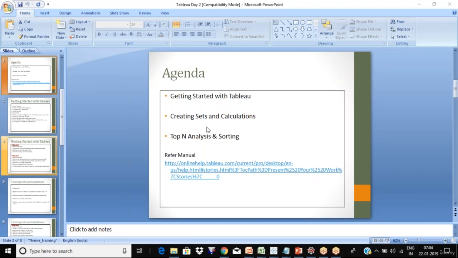Okay, so far we have looked at how we get started with Tableau, how we load the Excel data into Tableau, look at dimensions and measures, and create a basic bar chart. And then yesterday we looked at a concept called sets, right? And then calculations. So can anyone tell me what is a set and why do we create a set?